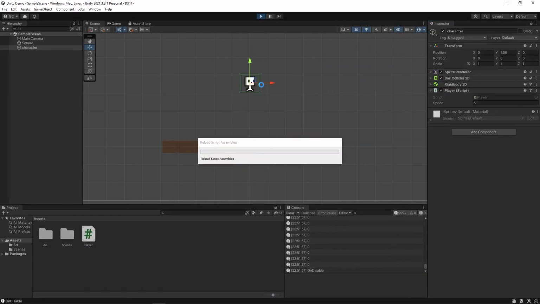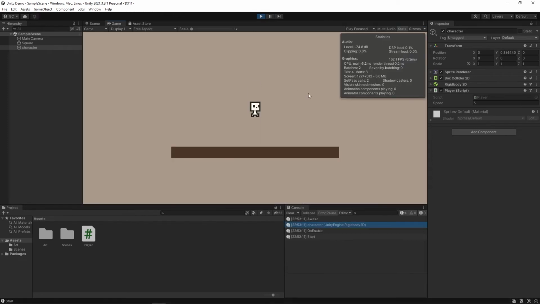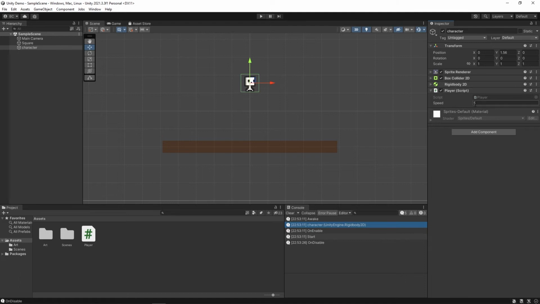So now if I hit play, we move really fast. And if I lower this value down, we move really slow. And if I make it really high, we move really fast. All right, so that is our speed.